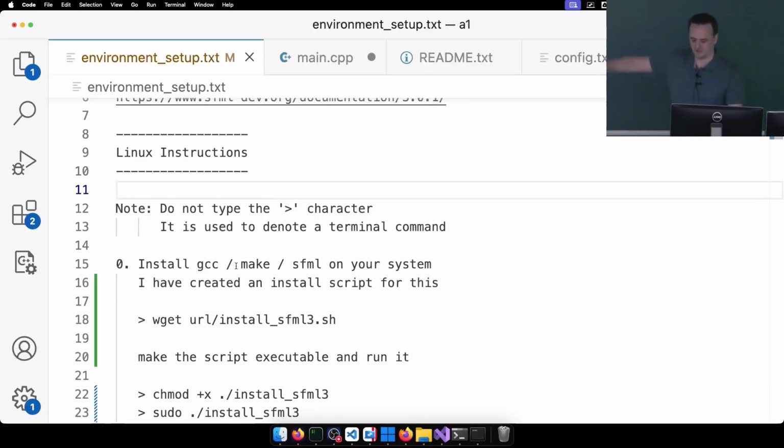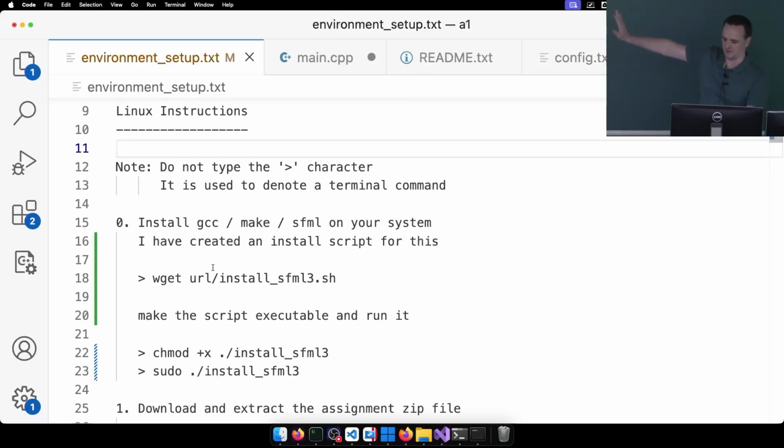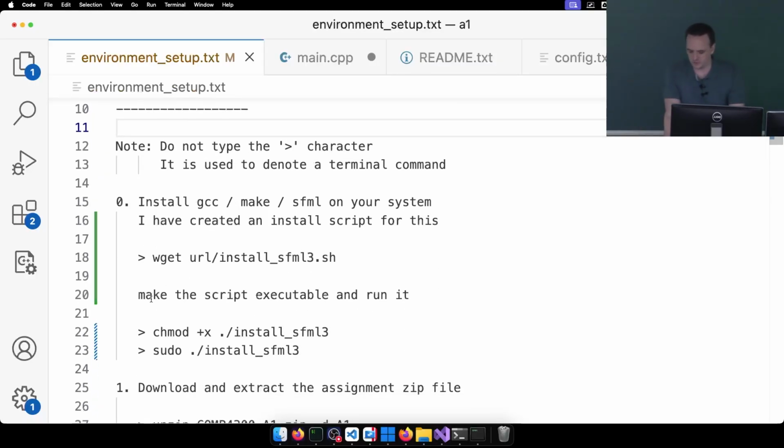Okay, here's the Linux instructions on how to set all this up. I'm not going to show it because it's super easy. Just a quick note: wherever I have this, don't type that in. That just means that it's a command line instruction. So you have to install GCC and make and SFML on your system. I have created an install script for this.